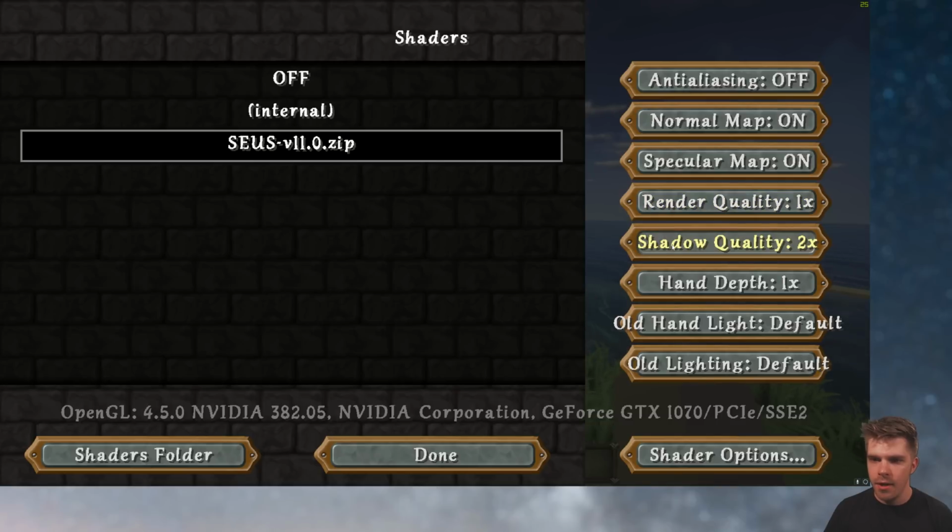I'll leave it there. Shadow quality is something that will definitely tank your frame rate if you turn it up. If you're having issues with frame rate, you can try turning it down to 0.5 and you'll probably recover some frames there. We'll turn it to 1 for now.